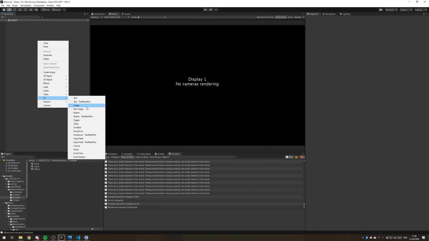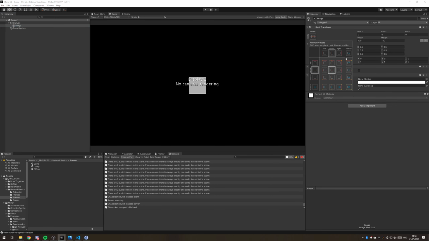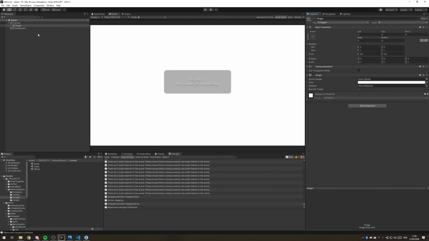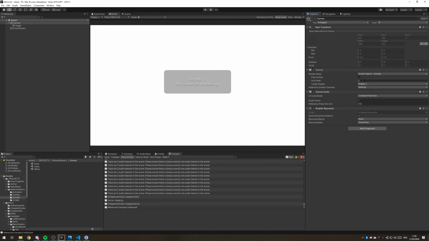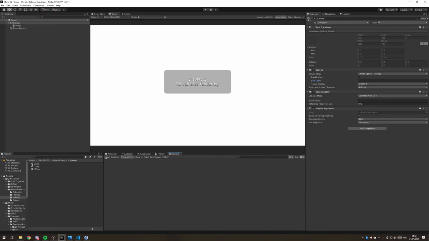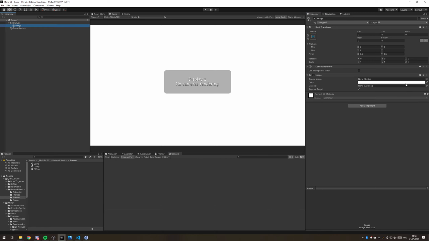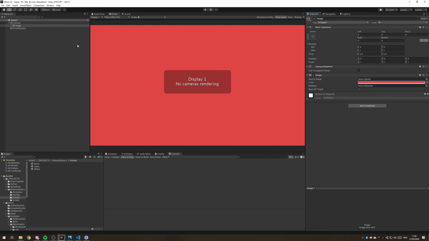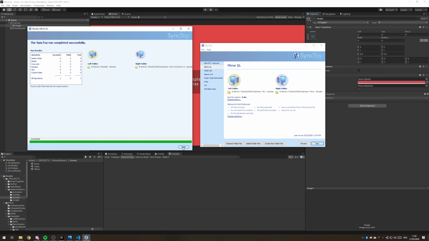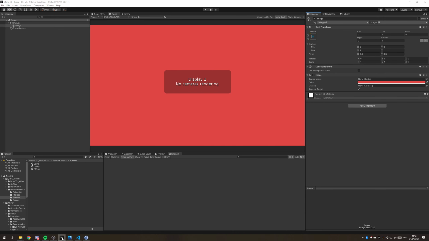And then we should probably just add some UI that will sit on top. So on our canvas, we can set the sort order to 1 just so that it sits right on top of any other UI. And let's just maybe change that color so we know that we're in the game scene. Run that. Cool.